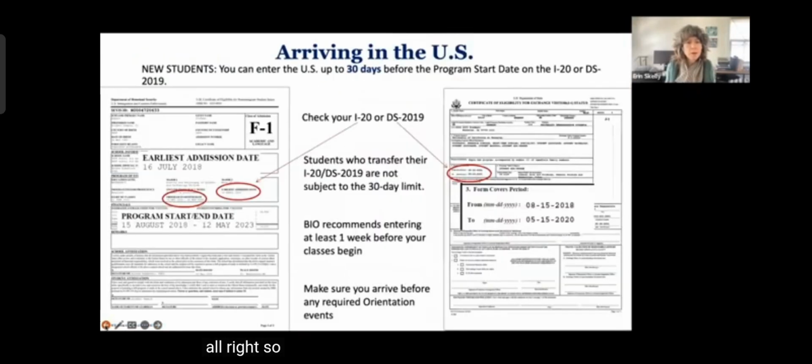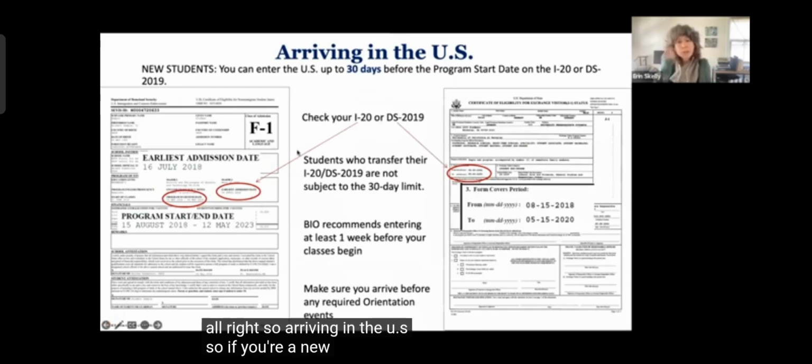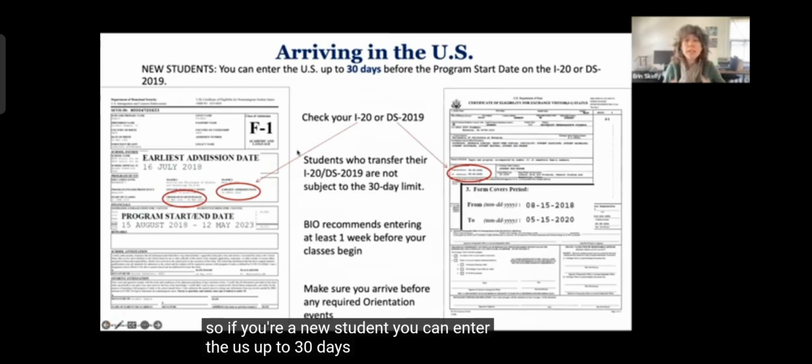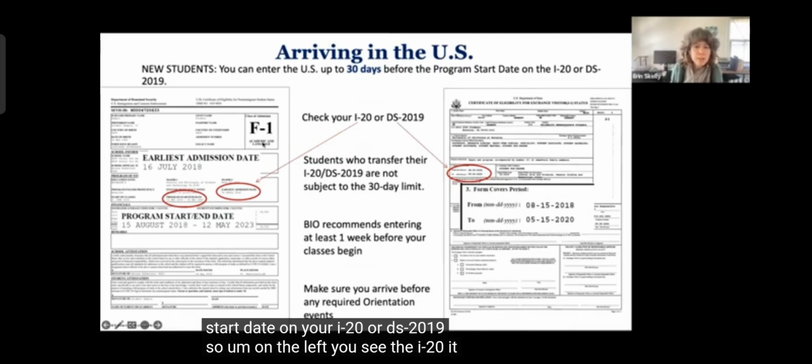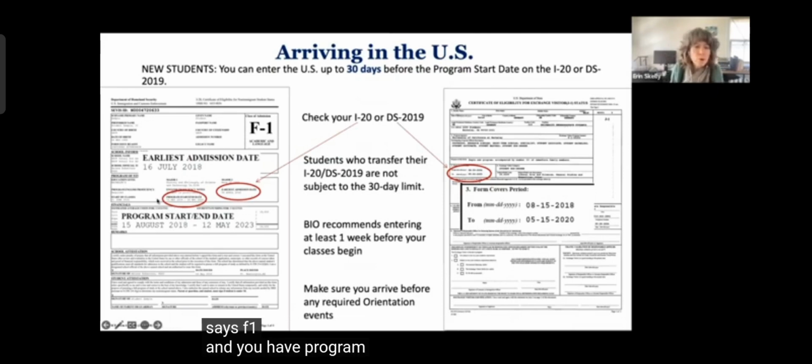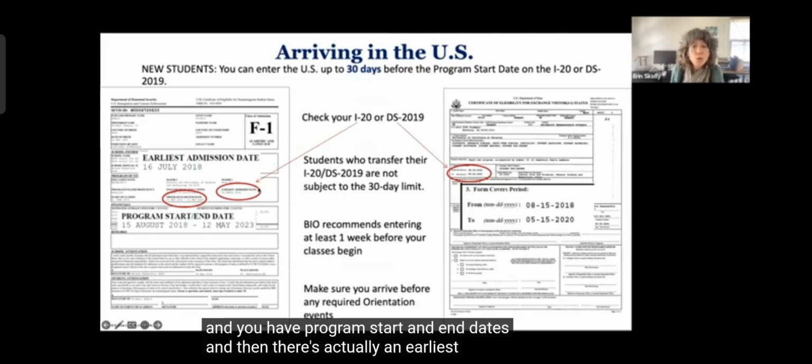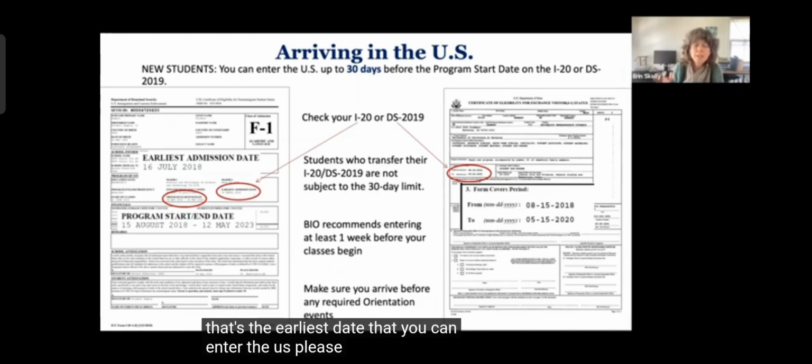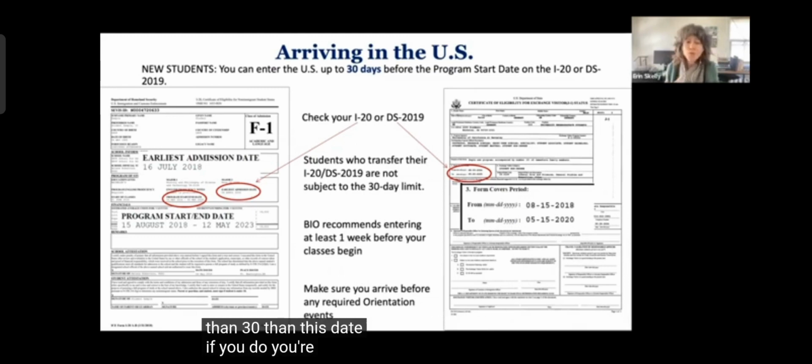All right, so arriving in the US. If you're a new student, you can enter the US up to 30 days before the program start date on your I-20 or DS 2019. On the left, you see the I-20, it says F1, and you have program start and end dates. There's actually an earliest admission date listed on the I-20. That's the earliest date that you can enter the US. Please do not enter earlier than this date. If you do, you're violating your visa status, even if they let you in. So pay attention to that.